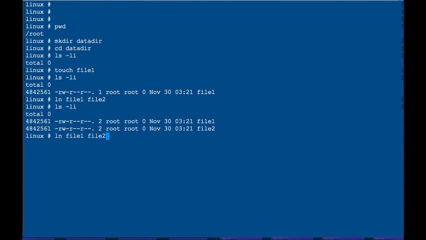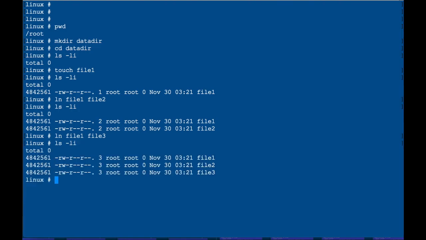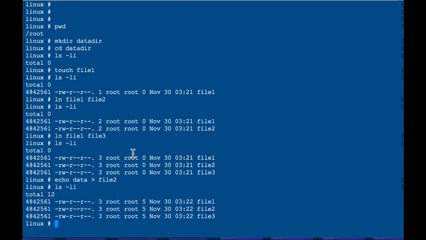I can create a third file and run the ls command again, and now it will tell me that I have 3 links to that particular inode. So file 1, 2, and 3 are all the same file. It's just the name that differs. Now I put some data in file 2 or file 3, it doesn't matter. I will see that all of a sudden the size of the file is 5 bytes, no longer empty. And I can change the permissions to read, write, execute for the owner.